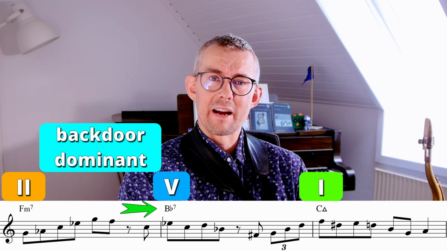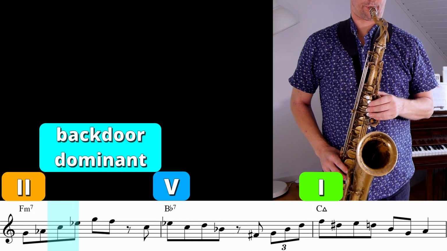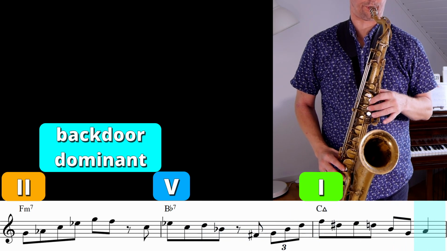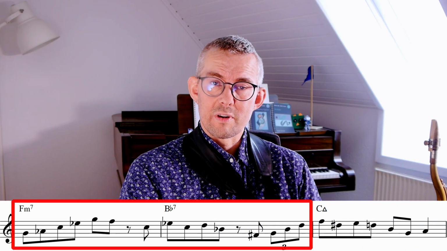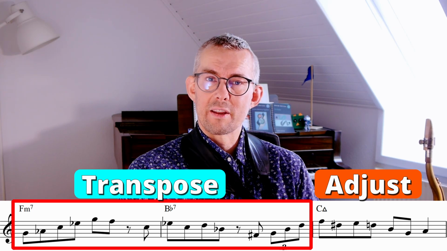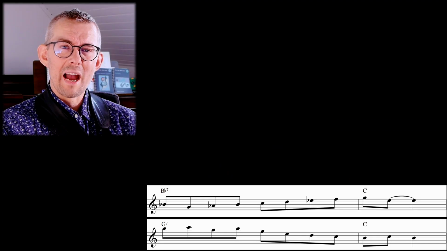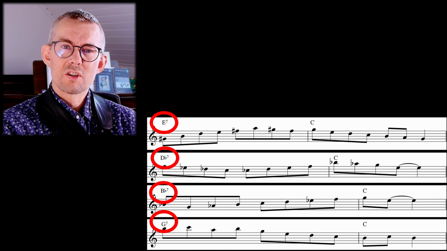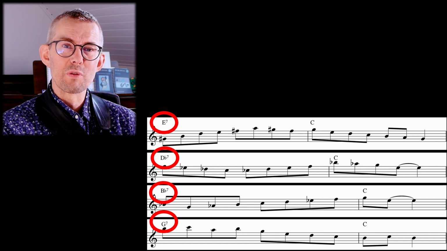Then use the exact same line, just transpose it into the backdoor dominant chords, the F minor, B flat 7 into C. The only thing I do is transpose it, and then I readjust the C major chord a bit to get a good resolve. You probably noticed that you actually need even more keys to get these dominants into your playing, so working stuff out in 12 keys is really important.